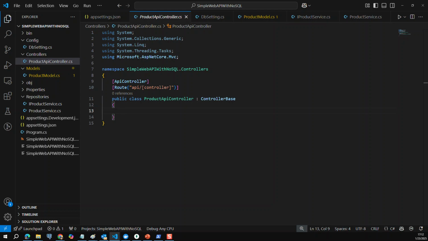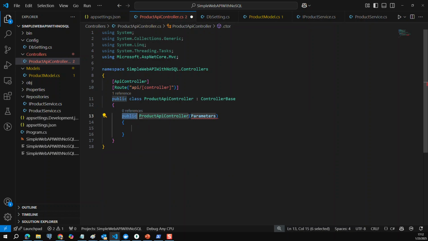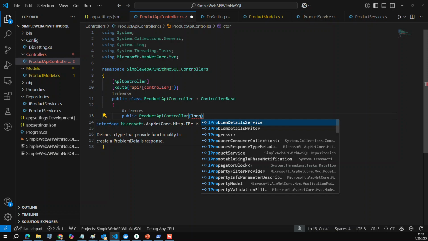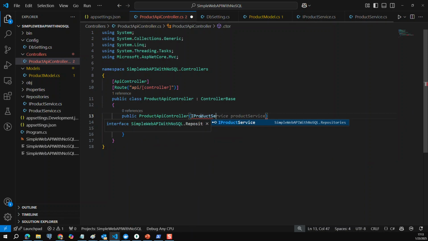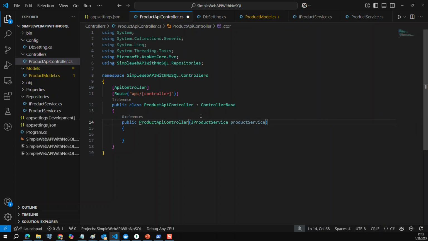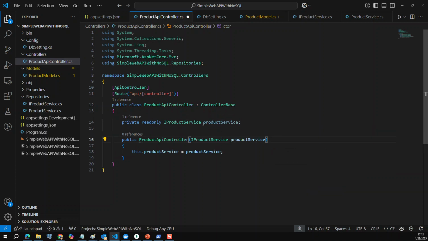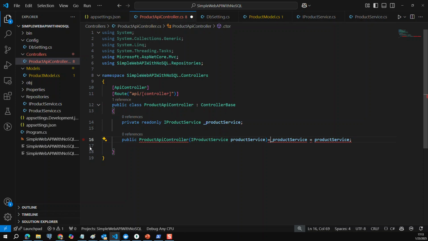Okay, in there I need to inject the service. So that's why I need IProductService, and then I will type Ctrl+dot. I need to inject and assign the injection. Alright, so in there I will define it like this. Okay, yeah, so we can use this kind of structure like this. Yes, it is considered dependency injection.